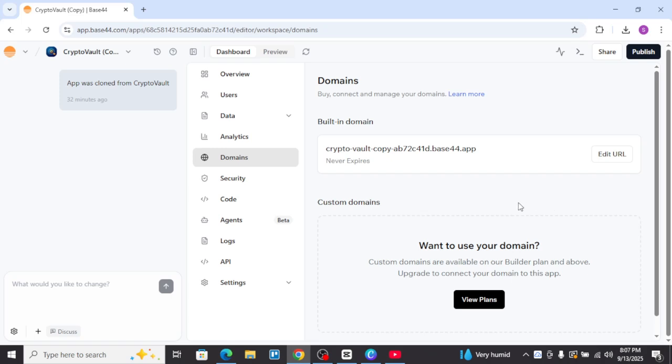So whenever you want to remove a domain from Base44, just go to your dashboard and tap on domains, and right over here you will see an option to delete with the red icon. You just single tap and it will be deleted from Base44.